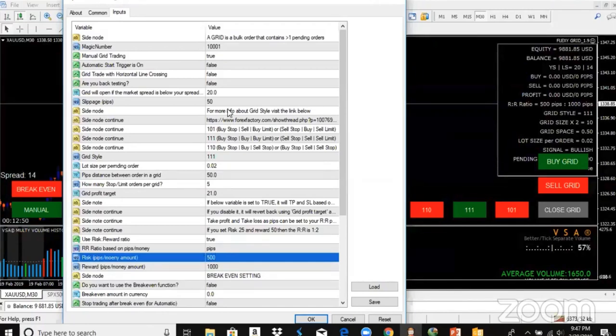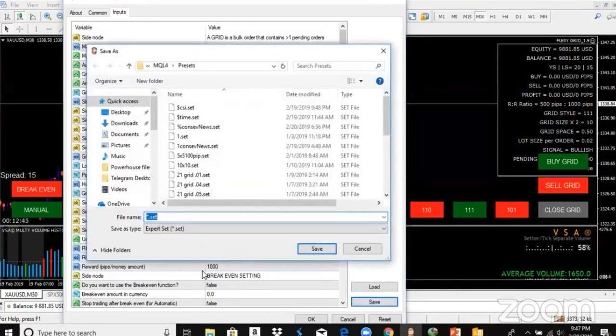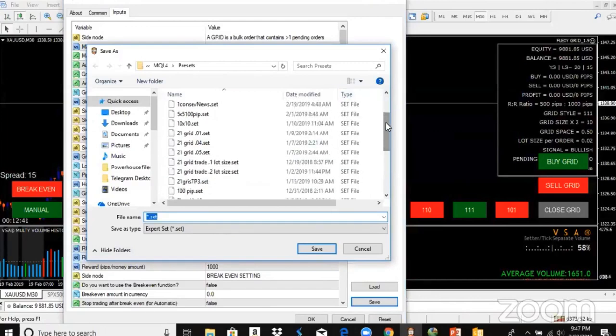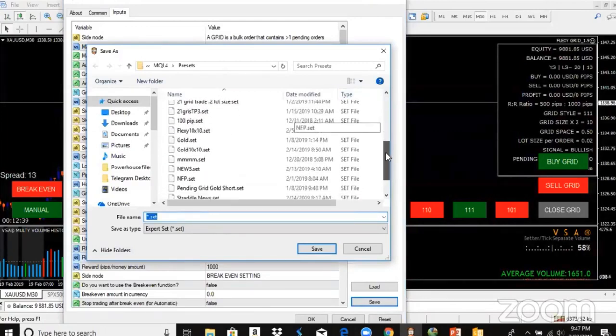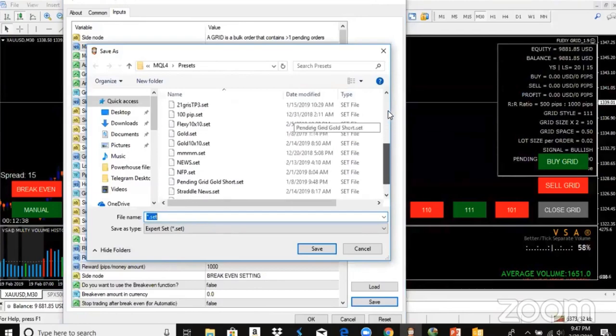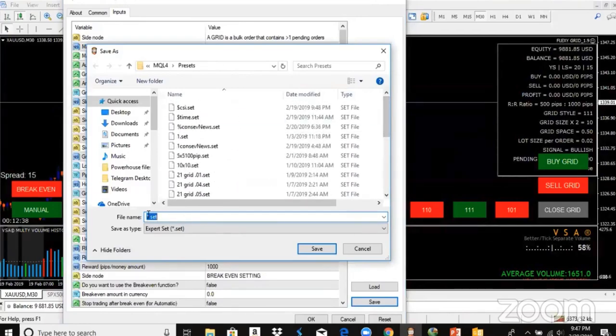So you don't have to do this all the time, the best thing to do is to go to save, and you name it something. As you see here, I have different settings. I use Flexi Grid exclusively when I trade now, so I have settings for all types of things. So let's say I wanted to name this gold 0.02, and you can hit save.